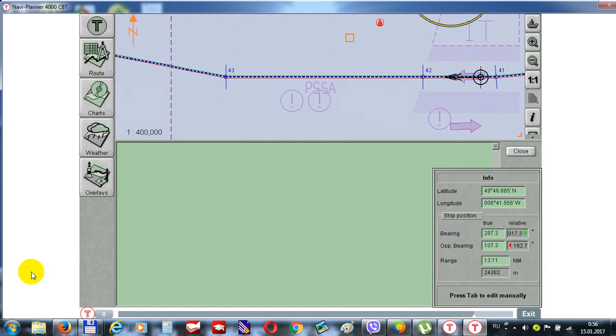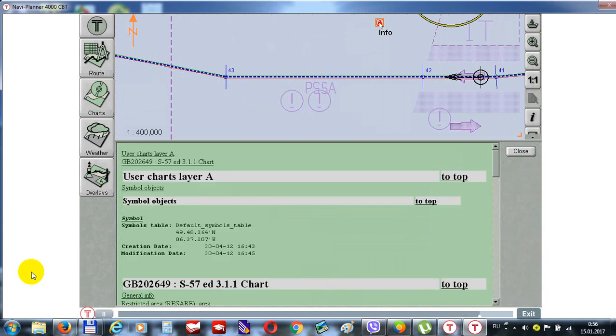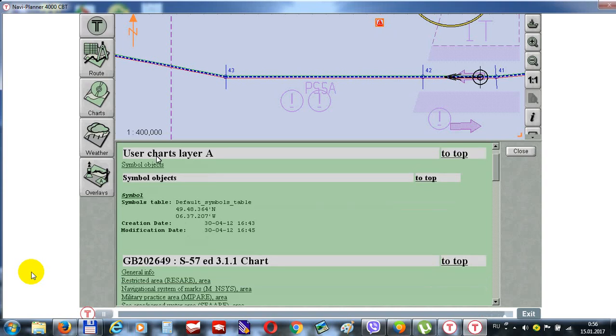To obtain information on map objects, position the acquisition marker on the map object and click the left trackball button. The Info panel will display the list of pages with available information on the map objects. Select User Charts layer and press the left trackball button. To close the Info panel, press the Close button.